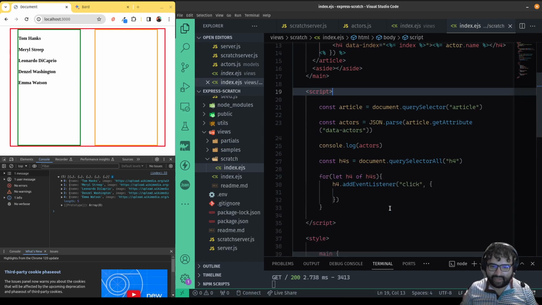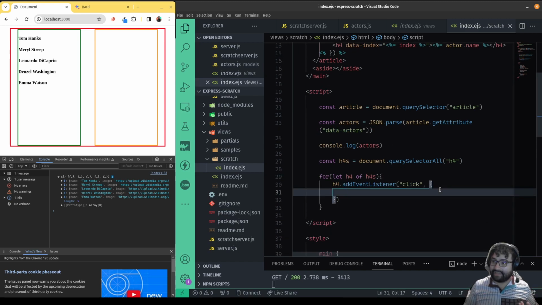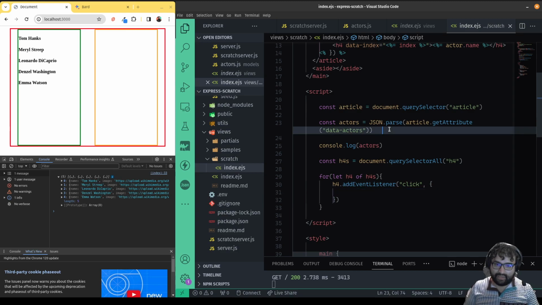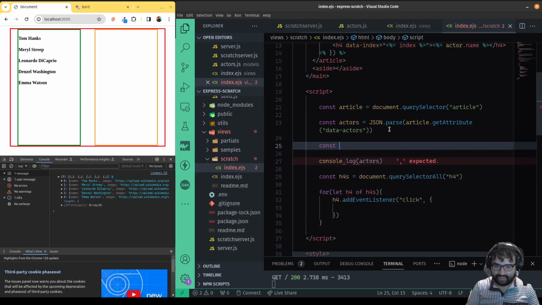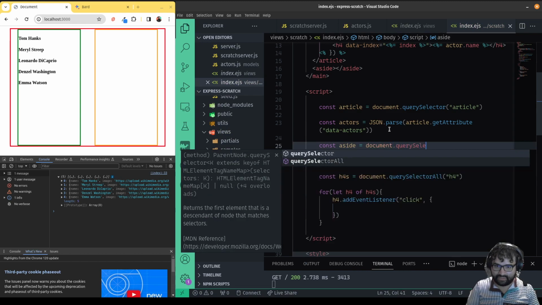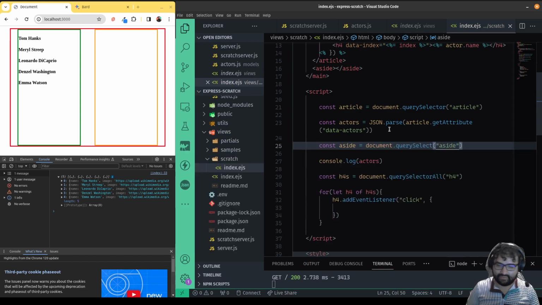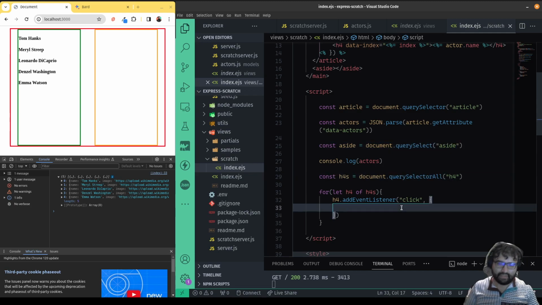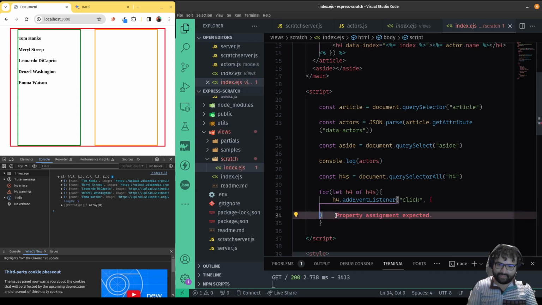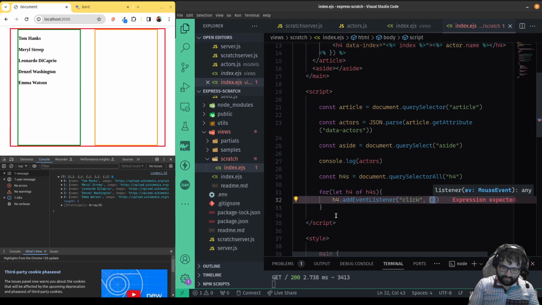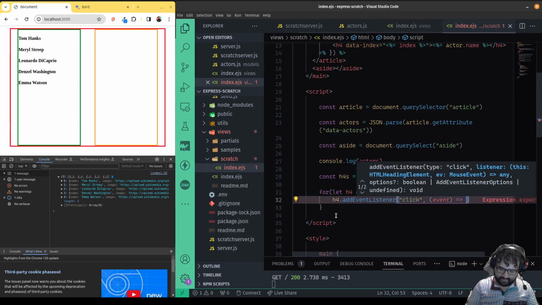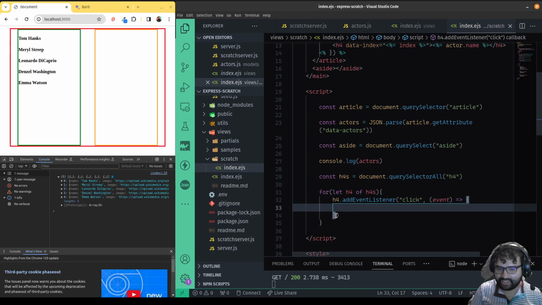Cool. So now I can go back and create these H4 event listeners. For every time you click on one, actually let me just create another variable with the aside, just to save us time. Const aside equals document.querySelector aside. Then the addEventListener second argument is not an object, it's a function, so let me just fix that. So I'm going to have a function that should receive the event, so there we have a function that receives the event object.